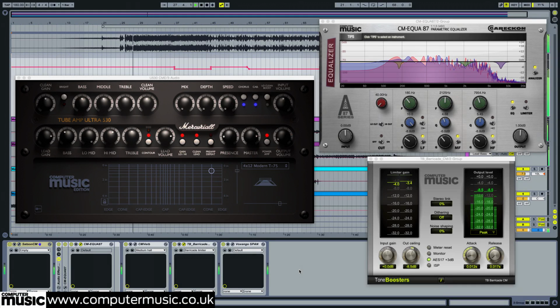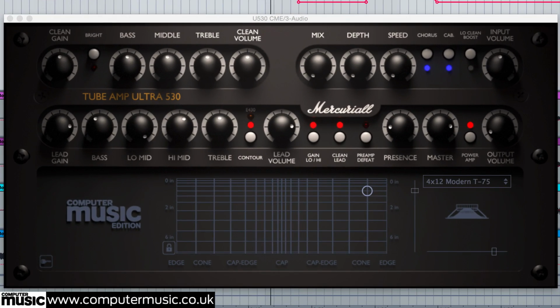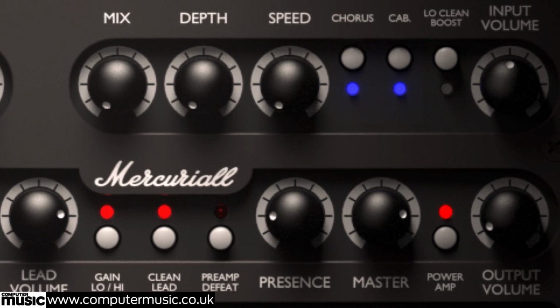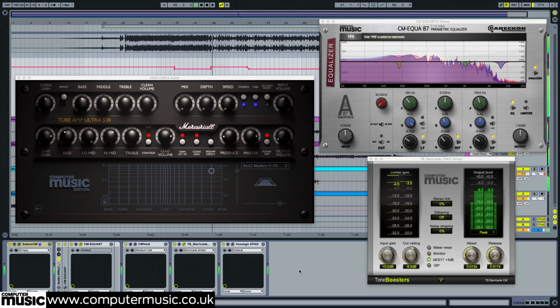It's free plugin time again at Computer Music Magazine, and this month we're bringing you a world-class guitar amp simulation from Mercuriall. This is U530 CM. It's based on Engel's versatile E530 valve preamp, capable of crystal clear cleans, rocking solos, and full-on high-gain distortion.